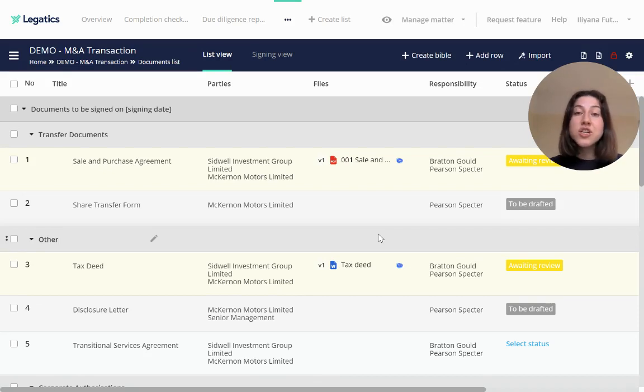Finally, our integration has so much more to offer. For instance, you can import a table from Word or Excel directly from iManage. iManage is embedded across our entire platform.